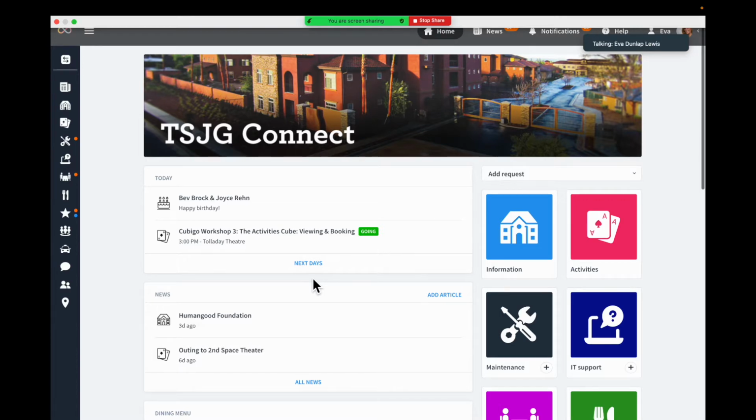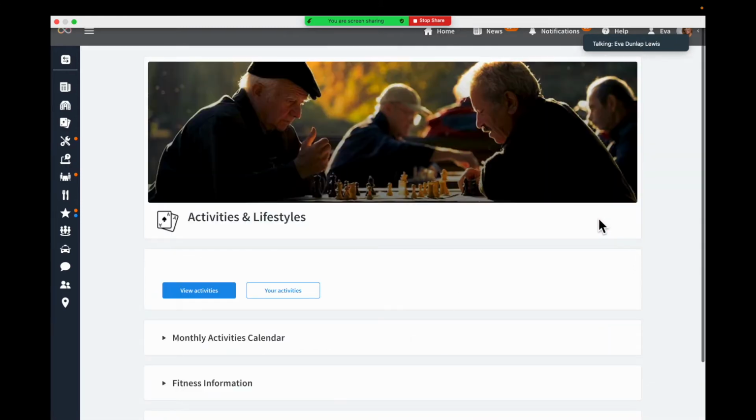All right, let's start with reviewing the main page of activities and what can be found there. From the home page of TSJG Connect, which is what I'm looking at right now, we'll scroll down and click or tap to select the activities cube. That's a pink cube. At least I think it's pink. Some people have been telling me it's red. That's fine. But it's got an ace of spades on it. So we'll start by clicking or tapping that cube.